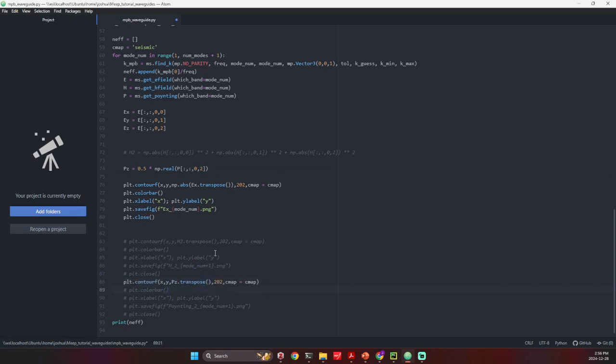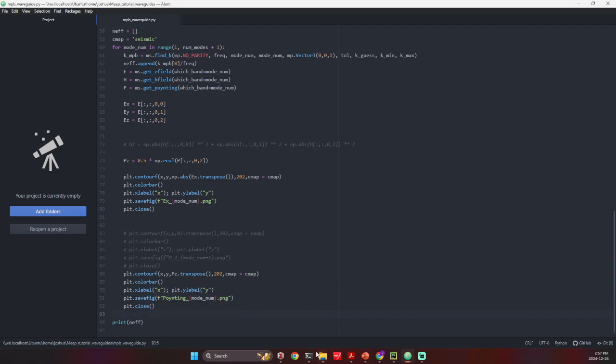So we have plt.contourf. Again, x, y, pz dot transpose. Same color map, same jazz. Okay, and then there we go. I don't know why I have pointing underscore 2. We don't need that. Also, we don't need the +1 anymore. All right, and let's run this again.